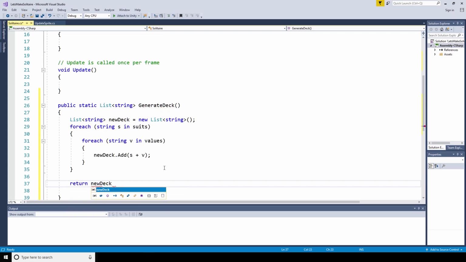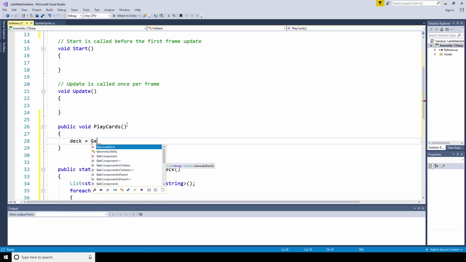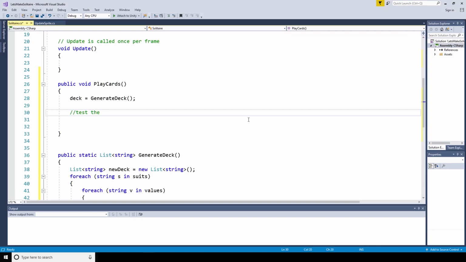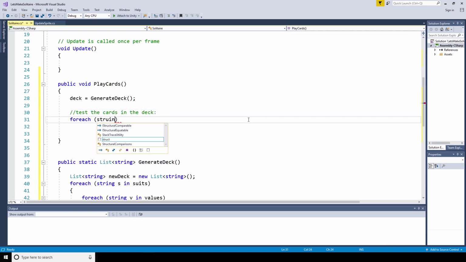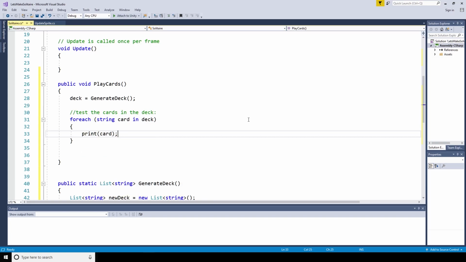I then want to create a method that handles the start of my game, so I create a new method, public void play cards. Within that, I can call the method we just created, deck equals generate deck. To test if the cards are all contained within the deck, we can loop through it and print the contents of the deck to the console. For each string card in deck, print card. We can then call the playCards method from the start method.